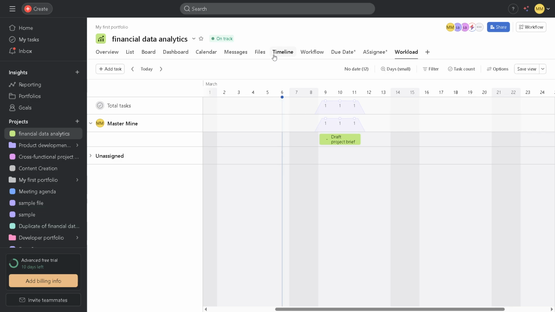You can also modify the length of the taskbars to reflect accurately the time each job requires. This means if a particular task is taking longer than anticipated, you can elongate its bar on the timeline. Conversely, if it can be completed quicker, you can shorten it as necessary.